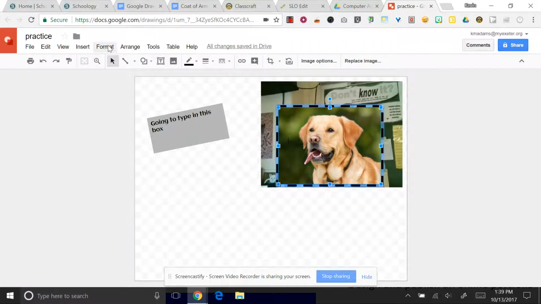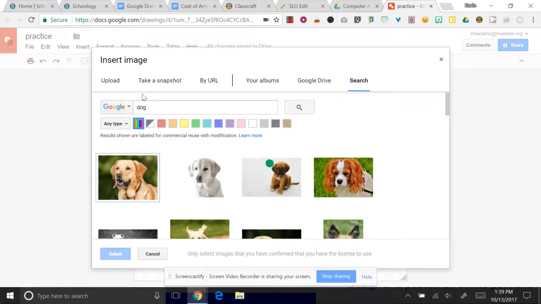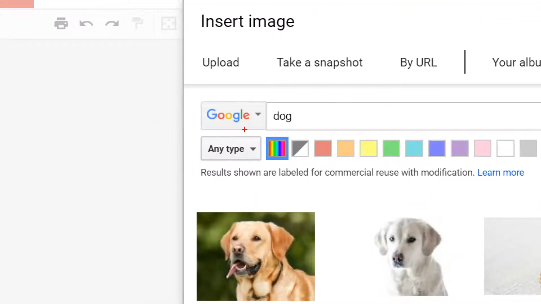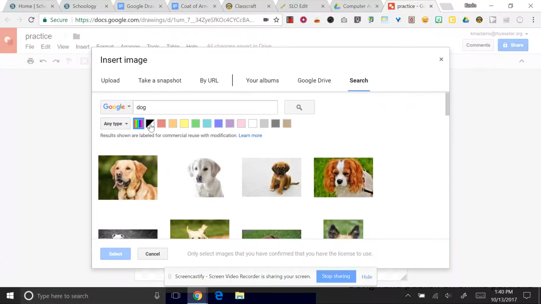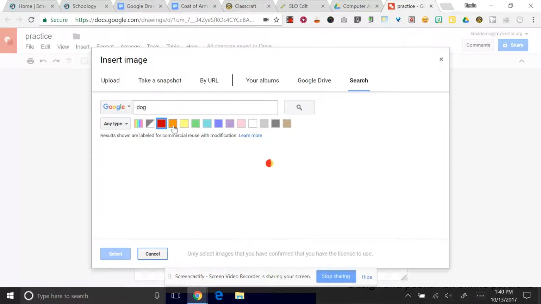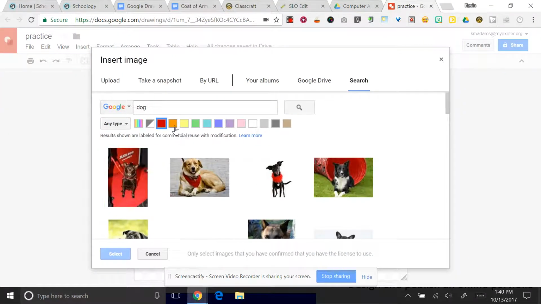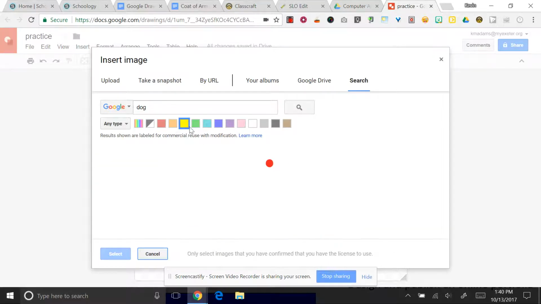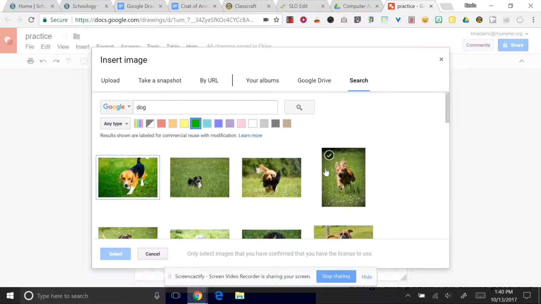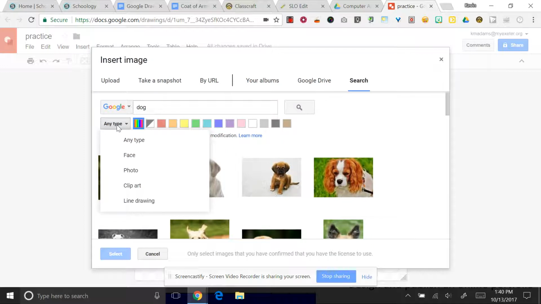Now, also when you're inserting images, notice that there's this option down here. After you search, you have this any type. You can also search by color. I just want pictures of dogs that are primarily red or yellow or green. Now, that might confuse you a little bit because you're like, these dogs are not green. Well, the primary color of the image is. I'm going to go back to all colors here.